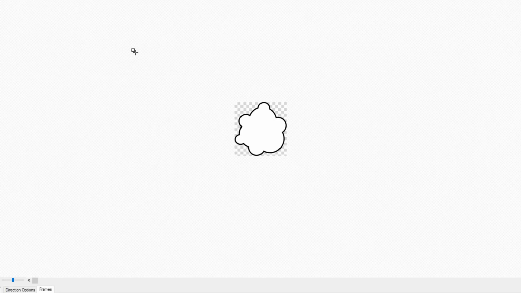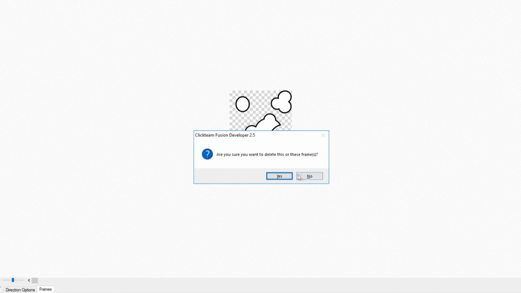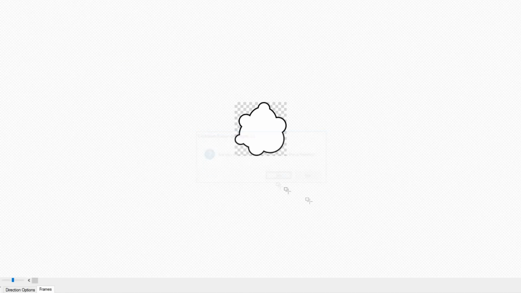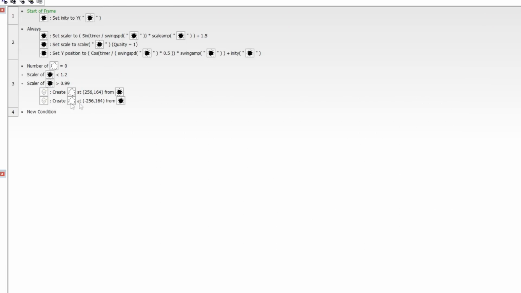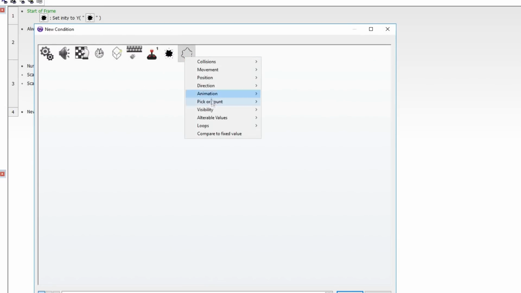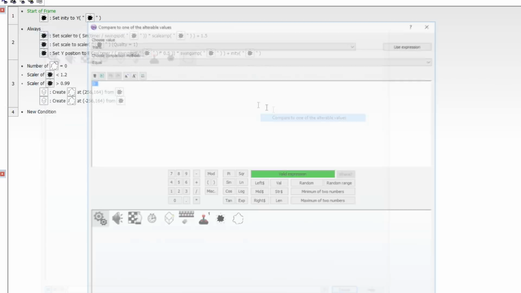I imported the wrong smoke art. Let me delete. I don't want it to animate. I just want one picture. Okay. So we have created the smoke. That does work. Now what we need to do is add a transparency to the smoke so it's constantly getting transparent, and if it becomes invisible, we destroy it. So we'll do that this way. Alterable value under the smoke.